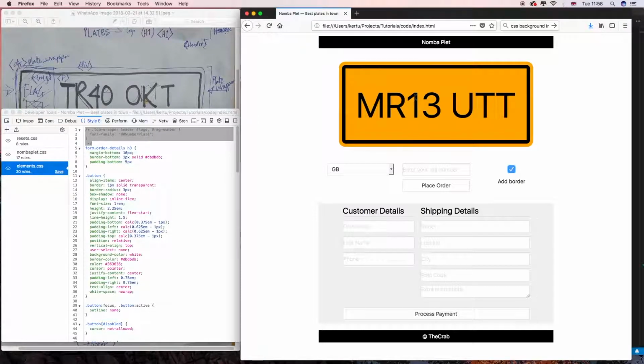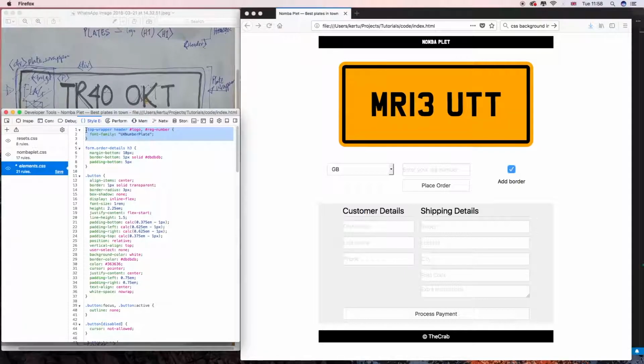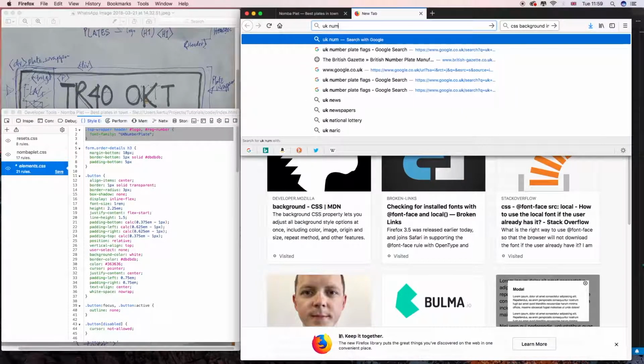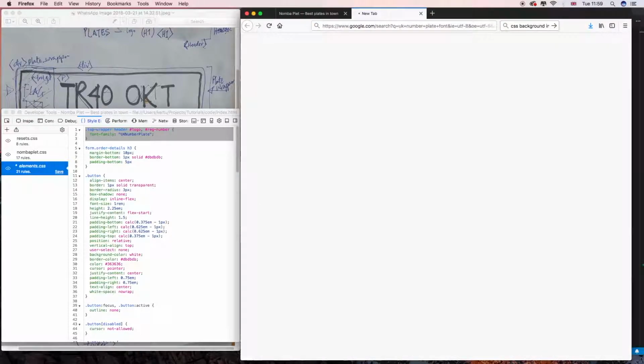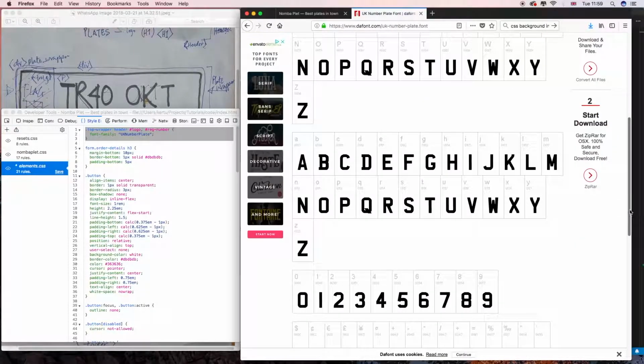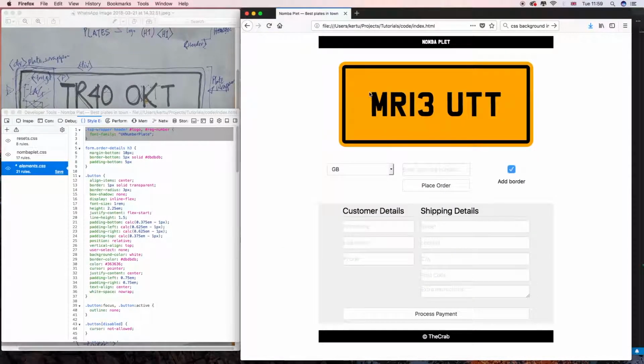It reflects the font that is used in the UK, the most popular font used in the UK for number plates, and that's the font. It's called the Number Plate font, and you can just find it easily by searching UK number plate font. It's even here, UK number plate font, and it's quite a popular font. You go to the font, it's a free font you will find, and this is one hell of a good job done. Yeah. Okay, so that's what I wanted to show you.